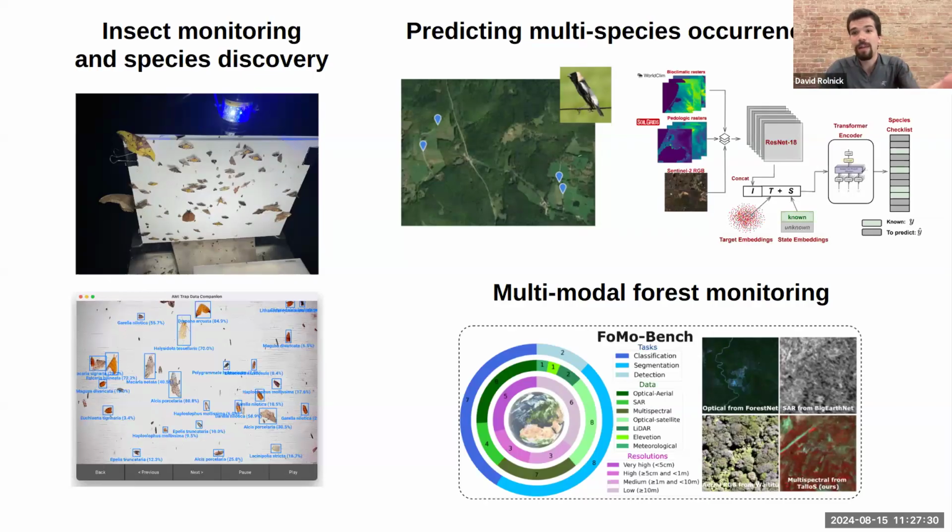And then as an example of some of our work closer to remote sensing, we work in multimodal forest monitoring, so trying to integrate lots of different tasks across tree species identification, tree crown segmentation, carbon stock estimation, and many other different things with data from aerial, satellite, drone, various kinds of imagery.